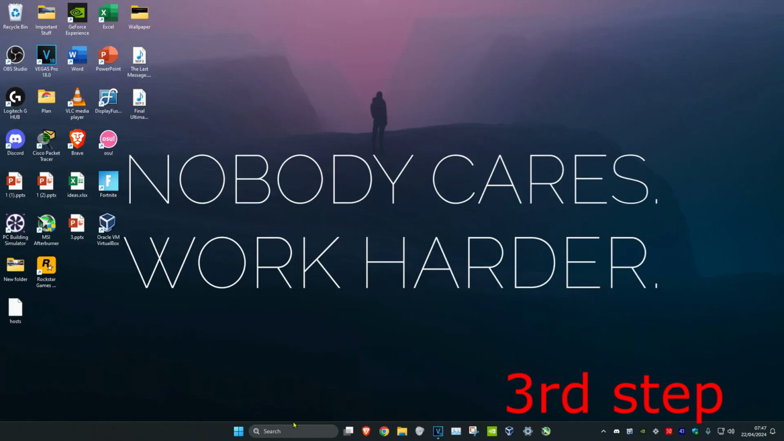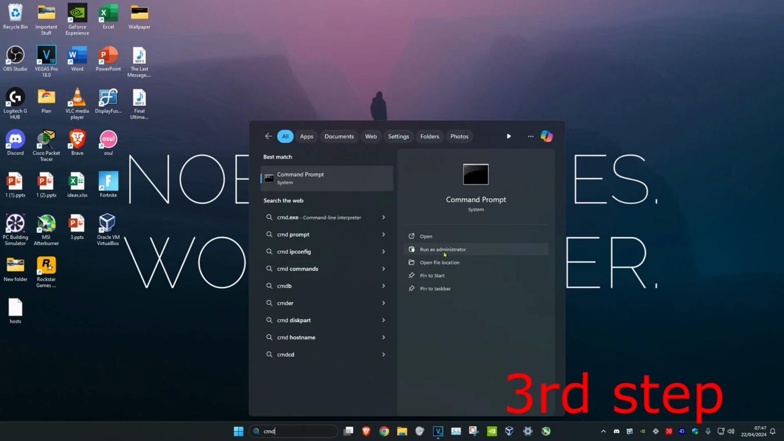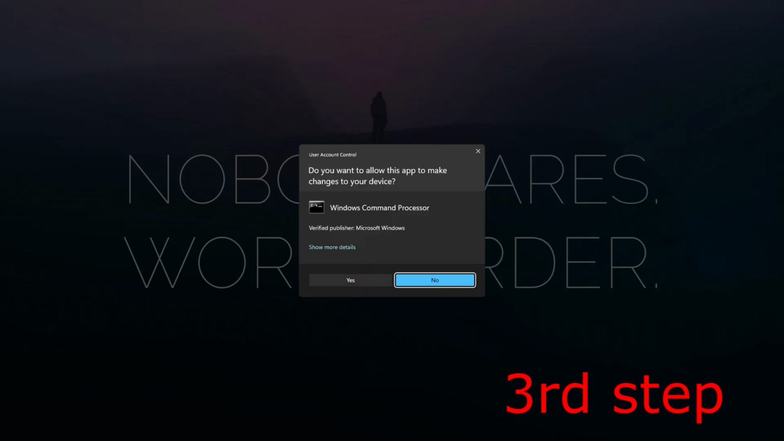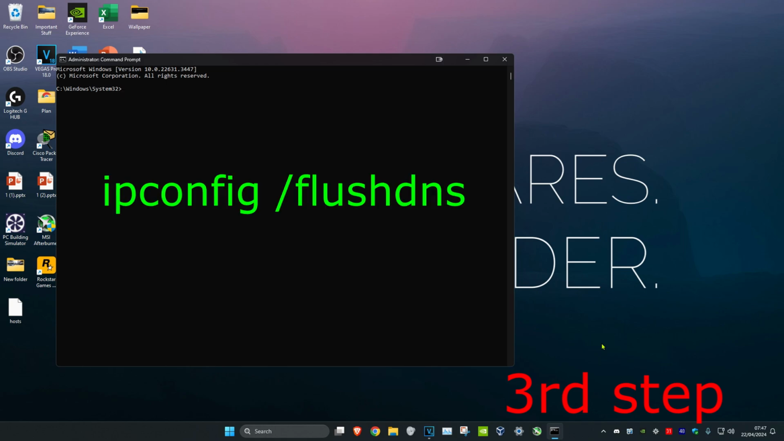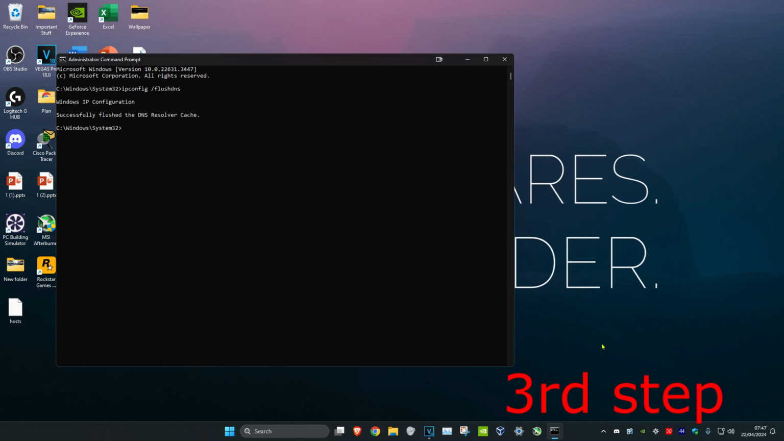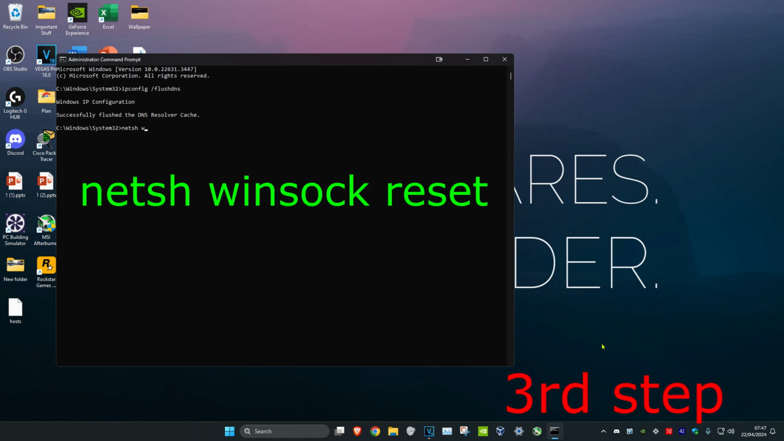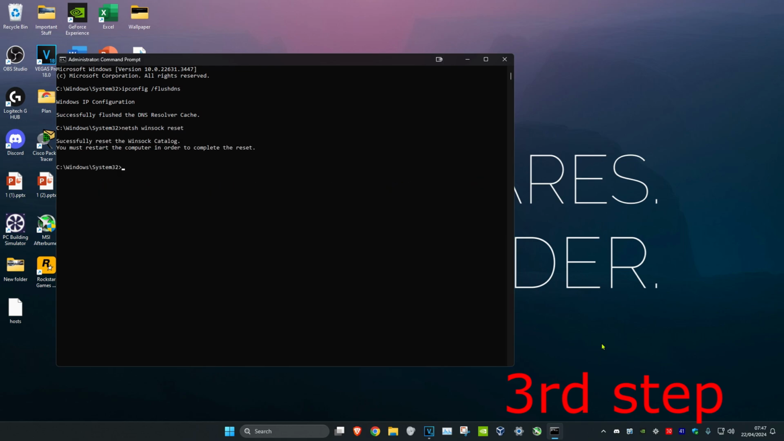For the next step, you want to head over to Search and type in CMD. Then you want to run it as an administrator and then click on Yes. Now once you're on this, we're going to type in ipconfig /flushdns and click on Enter. Then we're going to type in netsh /winsock /reset and click on Enter again. Now you want to restart your computer and then the problem should be fixed.